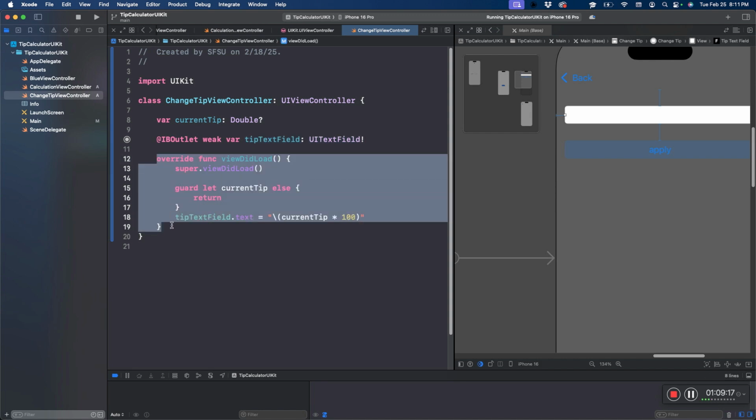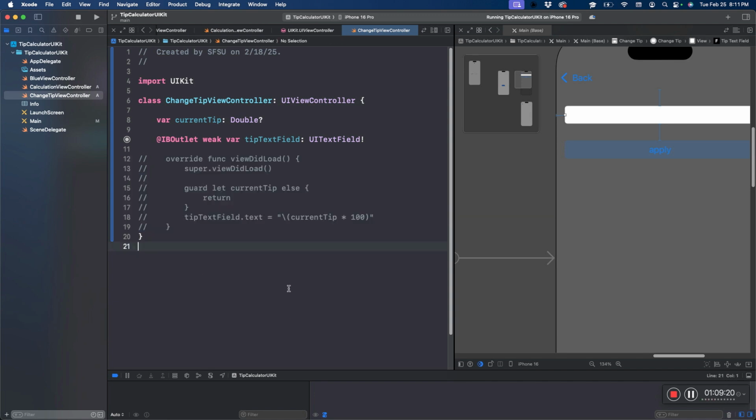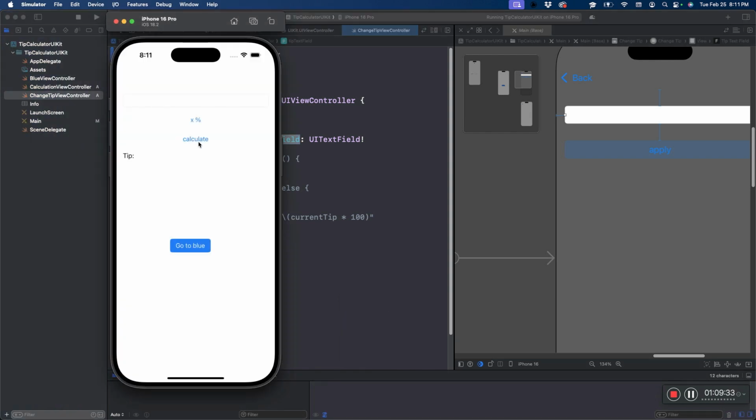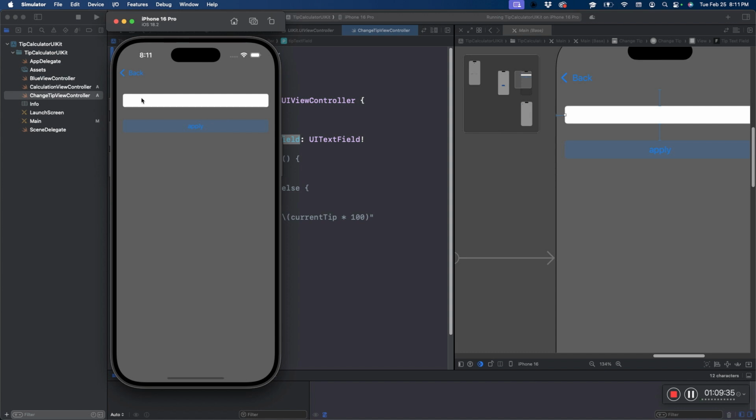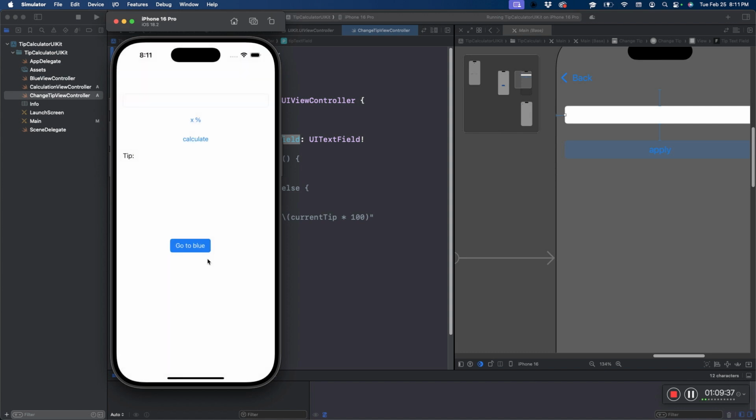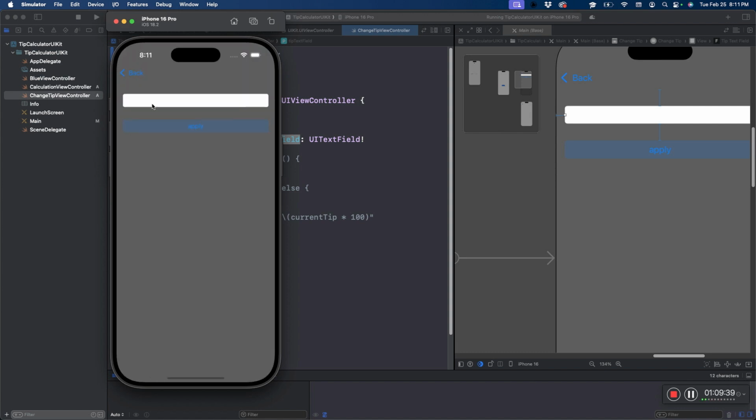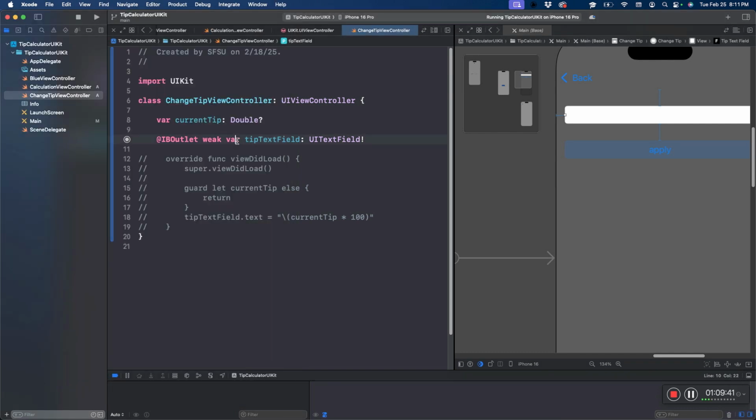So I'm going to undo the viewDidLoad here, and now I'm going to try to set the tip text field value directly. This still compiles. We can go to this screen, and we're not setting anything right now. So what if I set the text field directly? Does that make sense? We have this tip text field. What if I set the text value directly? Let's try it.